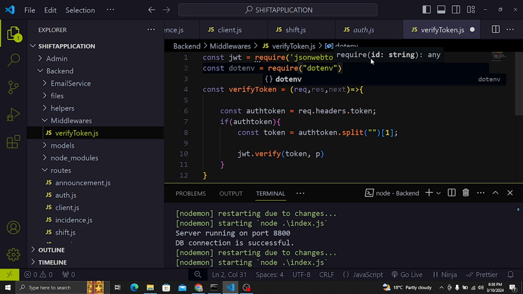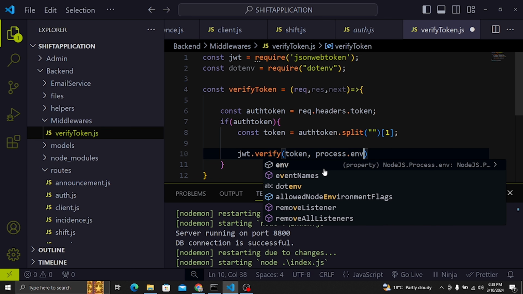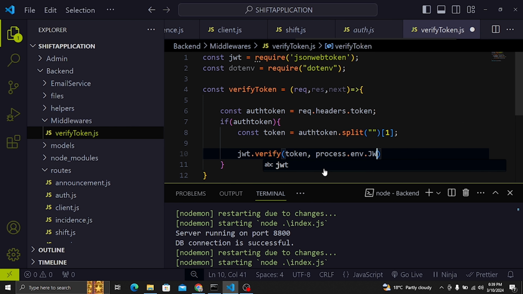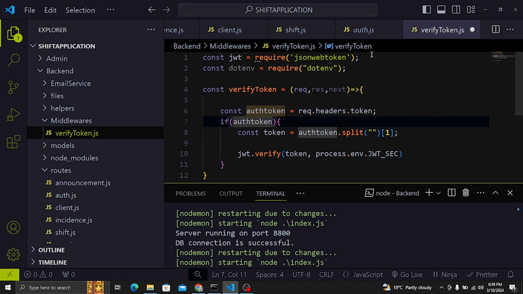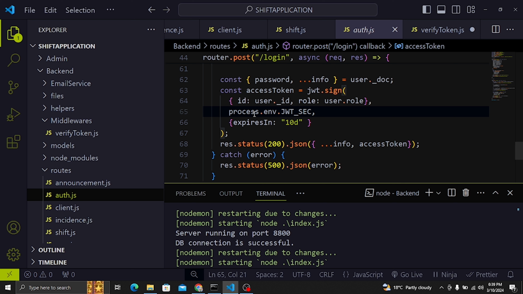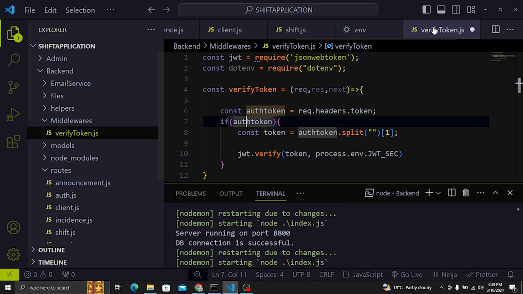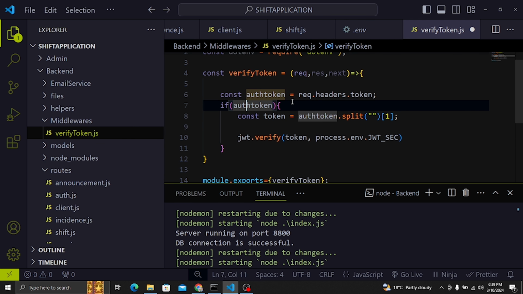And in here now I can say process.env dot jwt sec, something of the sort, because this is the one that we were using in our auth. This is what we were using to sign our token, this secret key from our .env file. You can see in .env we have this jwt sec. This is the one we are using to sign, and now to verify we also need to use it.